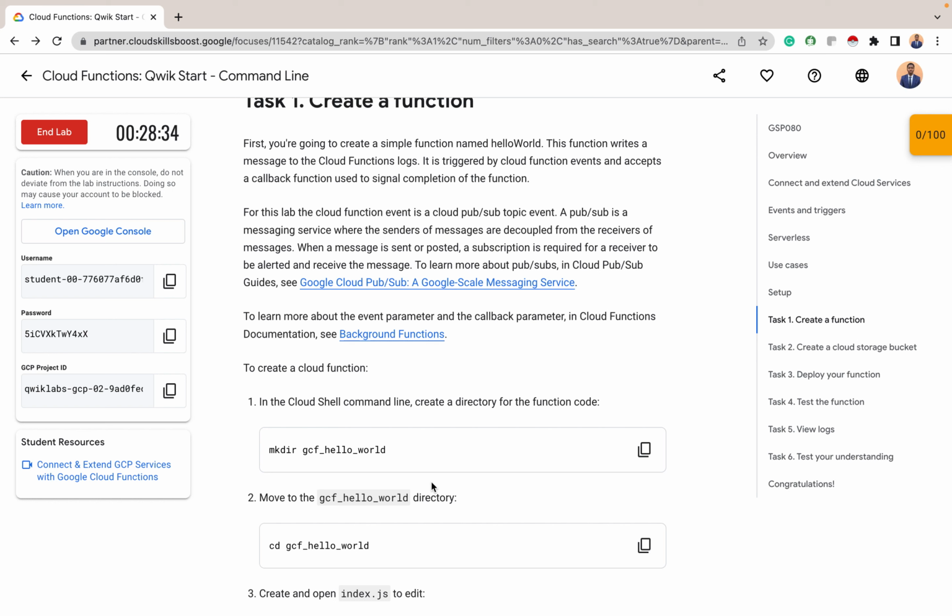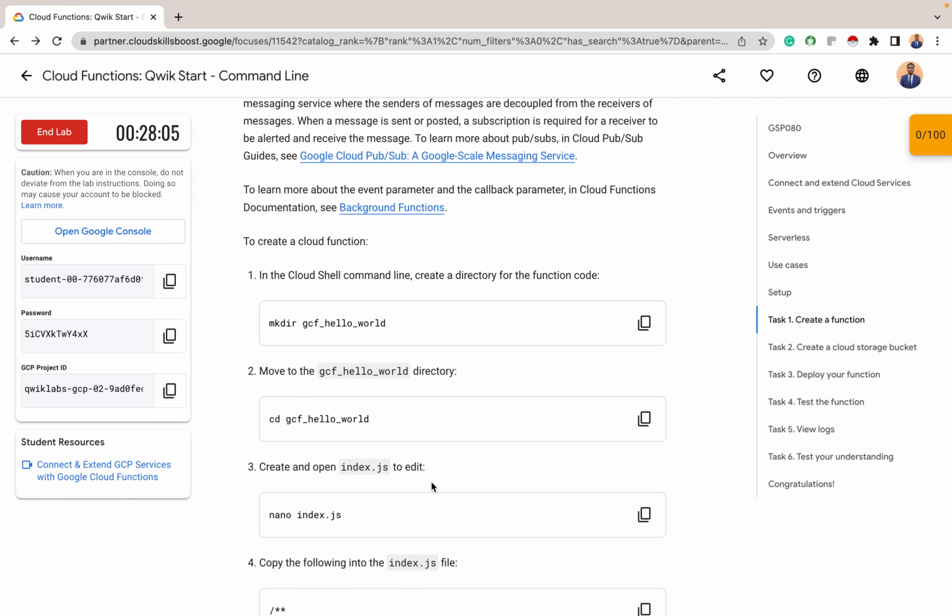Next is to create a function. For this lab, the function event is a Cloud Pub/Sub topic event. Pub/Sub is a messaging service where the senders of the message are decoupled from the receivers of the message. So a sender can send as many messages as possible, and the receiver can receive the messages at their own pace. Cloud Pub/Sub is similar to the open source Apache Kafka, for those of you who know about Apache Kafka.